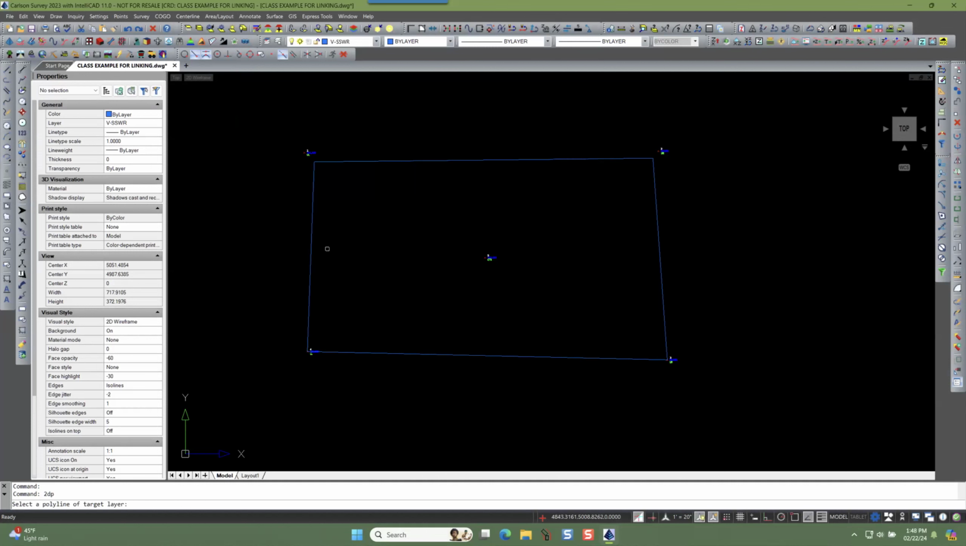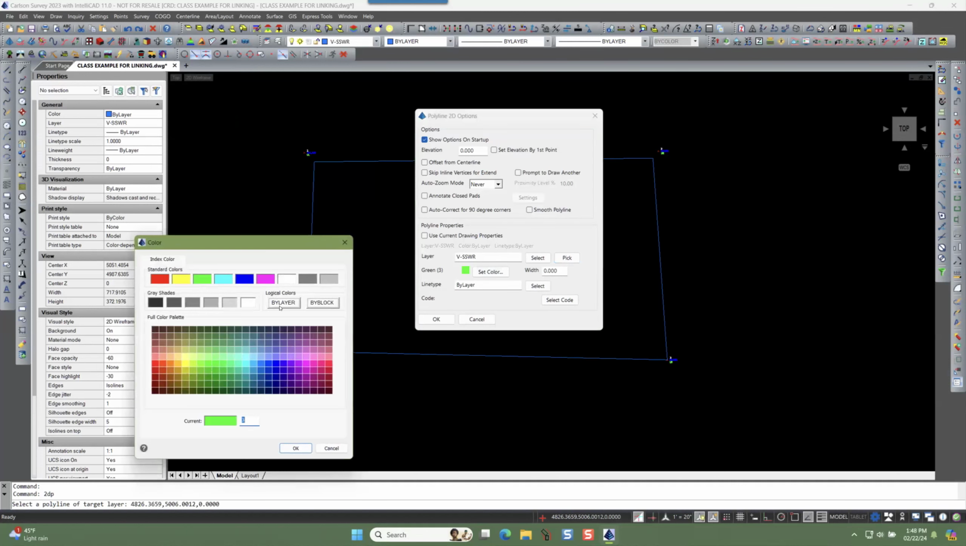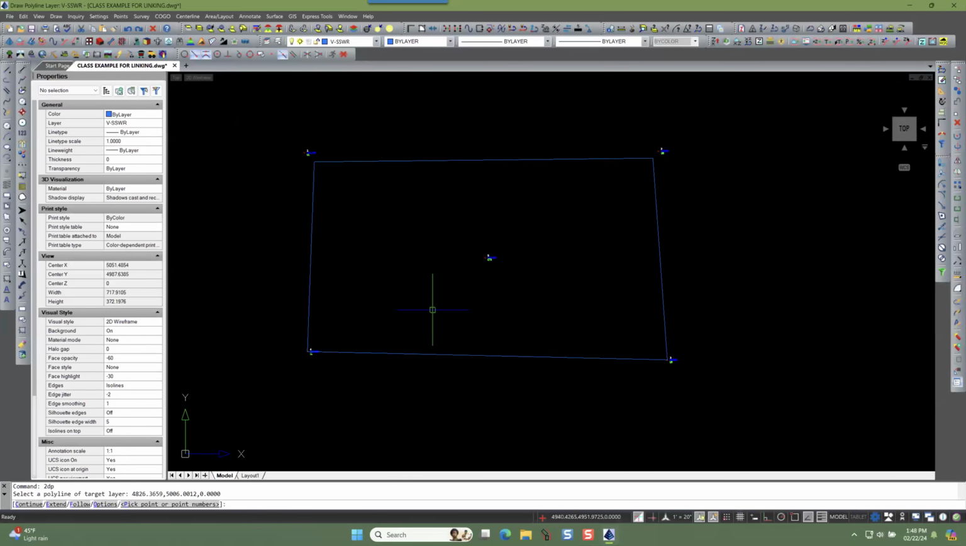So I'm going to put it on that same layer as that one. I'm going to set my color to be, well, we'll leave this one green. So it's not going to be color by layer, it's going to be color by green. Now look at the prompt, notice the difference. Pick a point, that was what the polyline command said. It said next point, so I could either just pick a point or type the values. But now it says pick a point or point numbers. Right there's a huge difference.